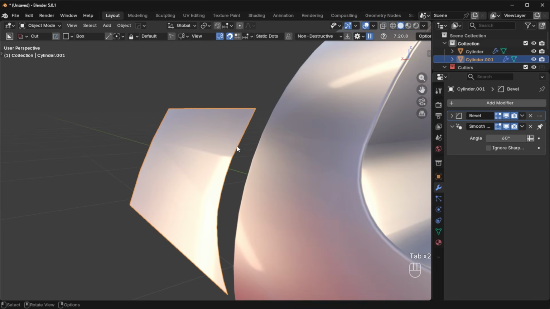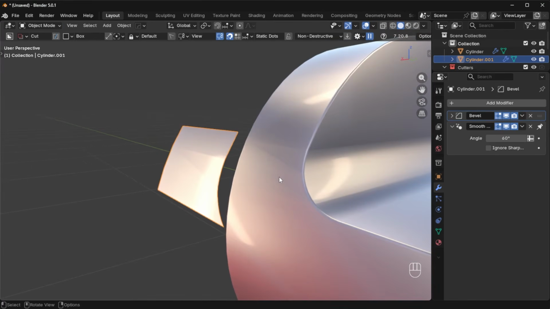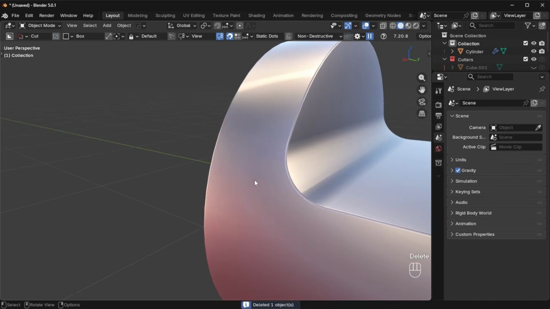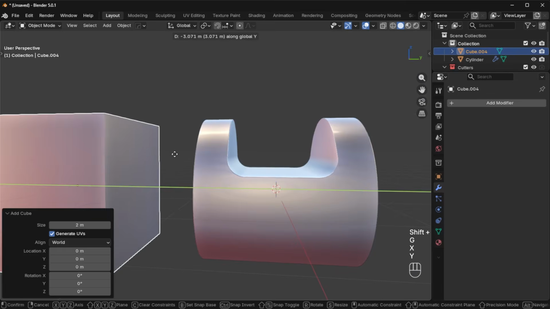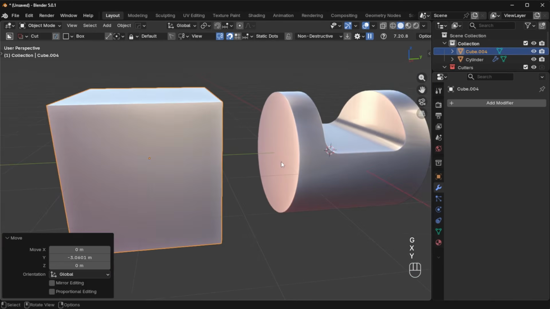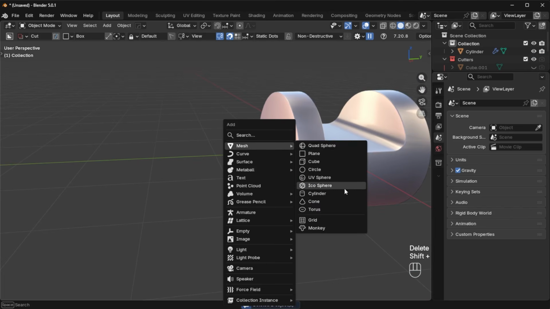Here, there's really only two ways to fix it. Three ways, actually. The first one is to have good topology to begin with. I'll show you the first example. The first way to fix this is to just have quads and good topology here essentially. So I'll give you an example.